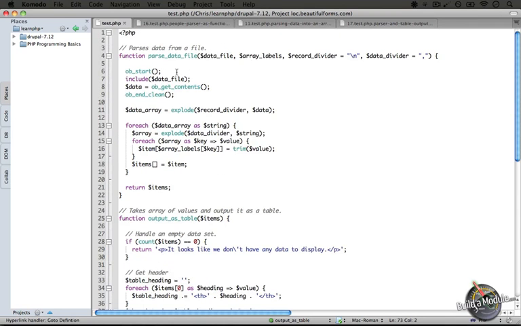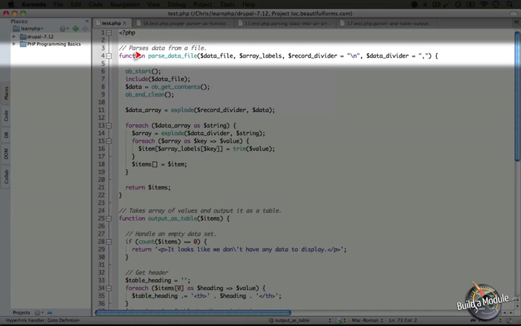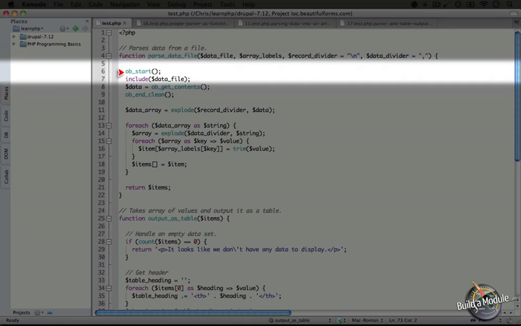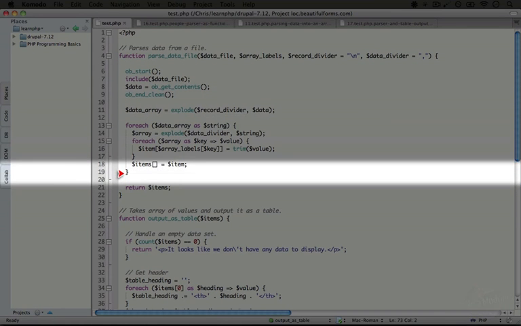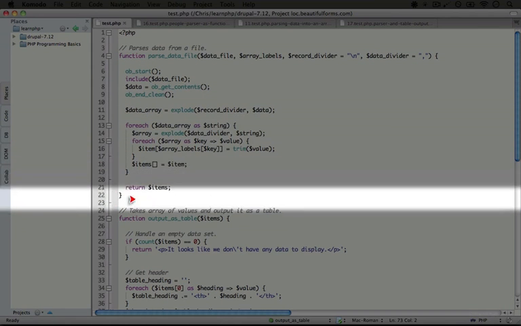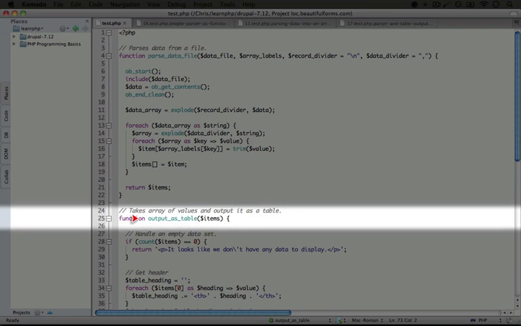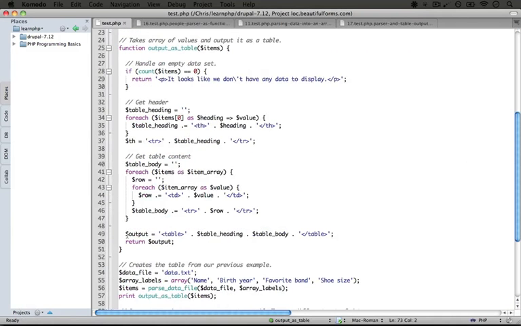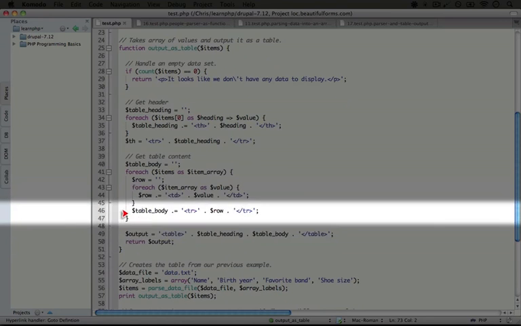Now in this file, we've done a couple of things differently. First of all, we've separated the logic out into two separate functions. One is called parseDataFile, and this takes care of taking a text file and making it an array that we can use later. The second function is called outputAsTable, and it takes an array of items and then it loops through, I'm going to scroll down here, and generates a table out of it.